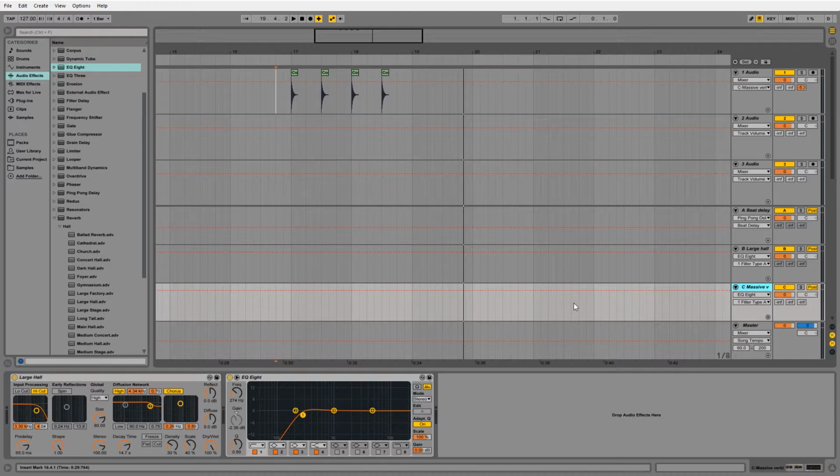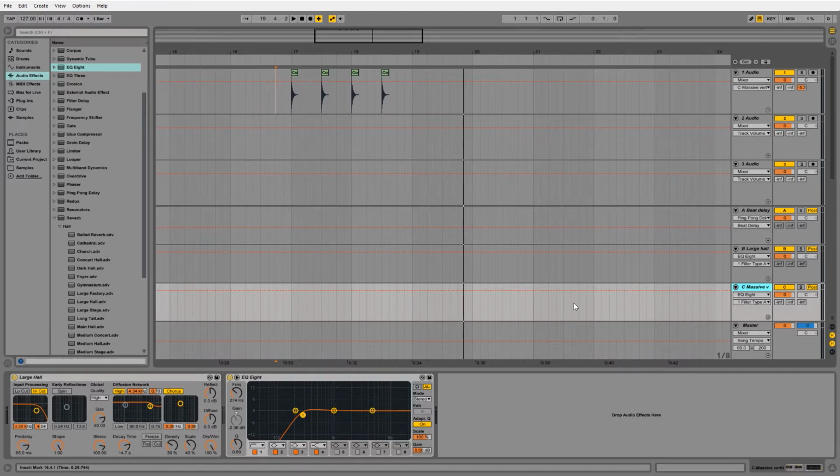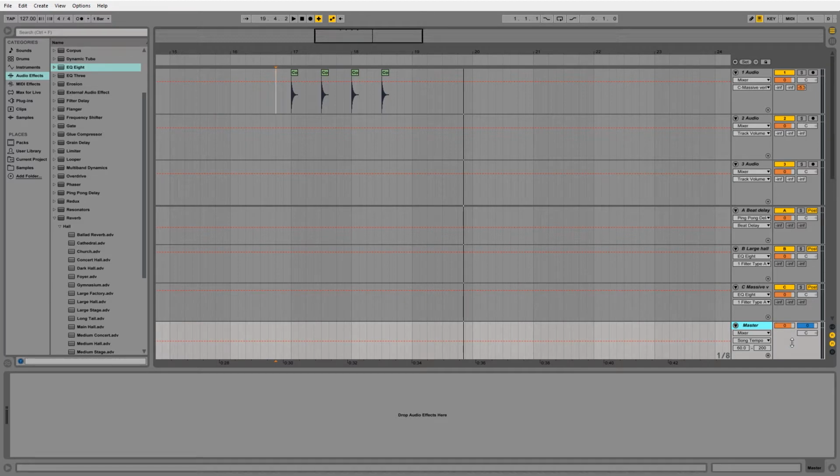Now let's look at the master track. As discussed in the last video, the master track performs 2 important roles. Firstly, it's the destination for all of our audio to end up. And secondly, it's the location for all of our global song automation. Let's look at the automation first. On the master channel, select the mixer drop-down and click on Song Tempo.